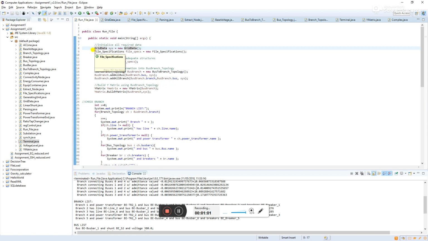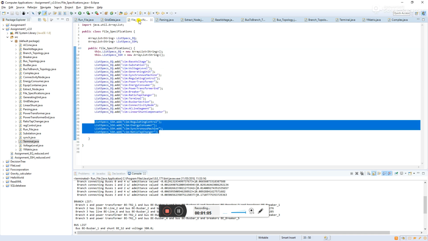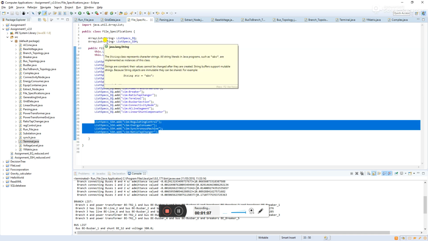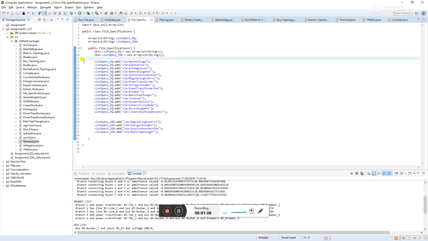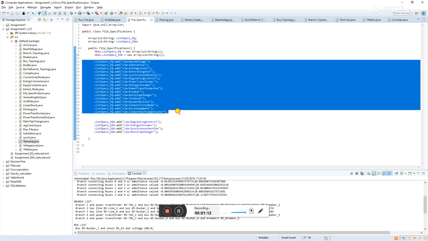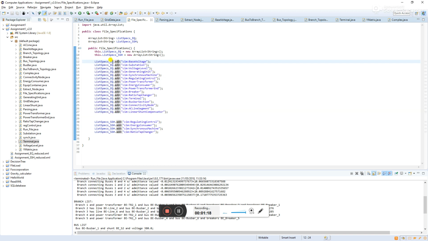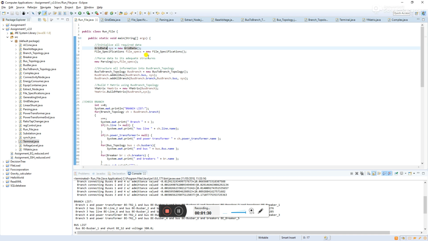Now we have file specifications. File specifications is simply two array lists of strings which define the tag names of the equipment that we want to read from the XML files. As you can see here, firstly, this is for the EQ file, the equipment profile, and here we have all the tag names of the equipment we want to read. And then we also have some SSH files. So going back to the run file, we'll start now with parsing.